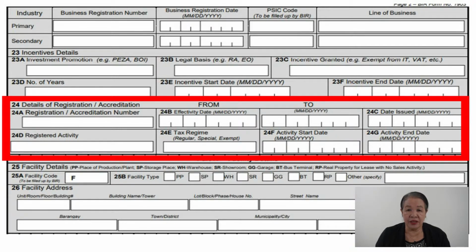And then the registered activity. Nandun din po yan sa certificate. Huwag kayong gawa lang ng gawa kasi baka yung nasa isip nyo, iba po doon sa nakalagay sa registered activity sa certificate. So might as well, kopyahin ninyo yung nasa certificate. Tax regime can be regular or special or exempt. So activity start date and then the activity end date.